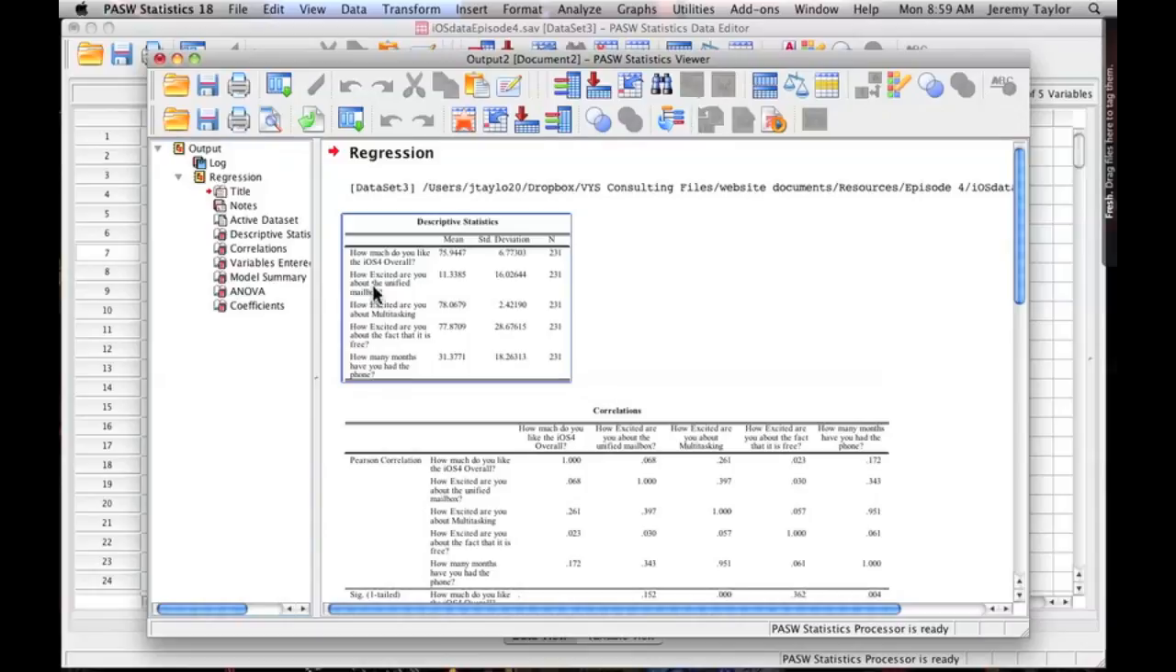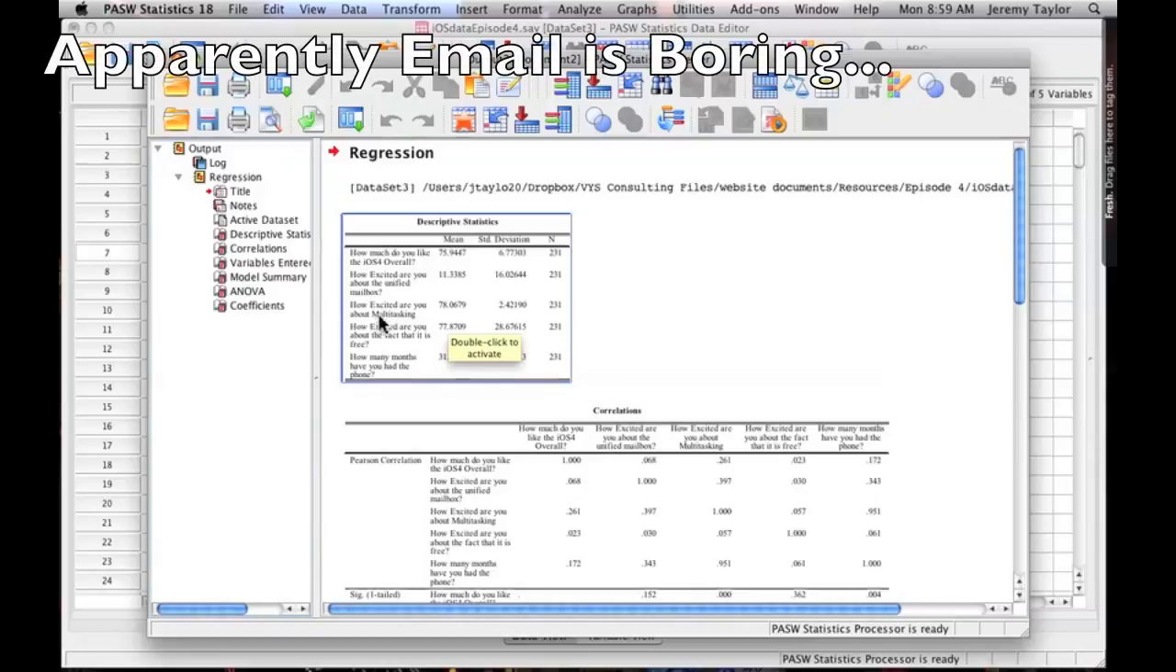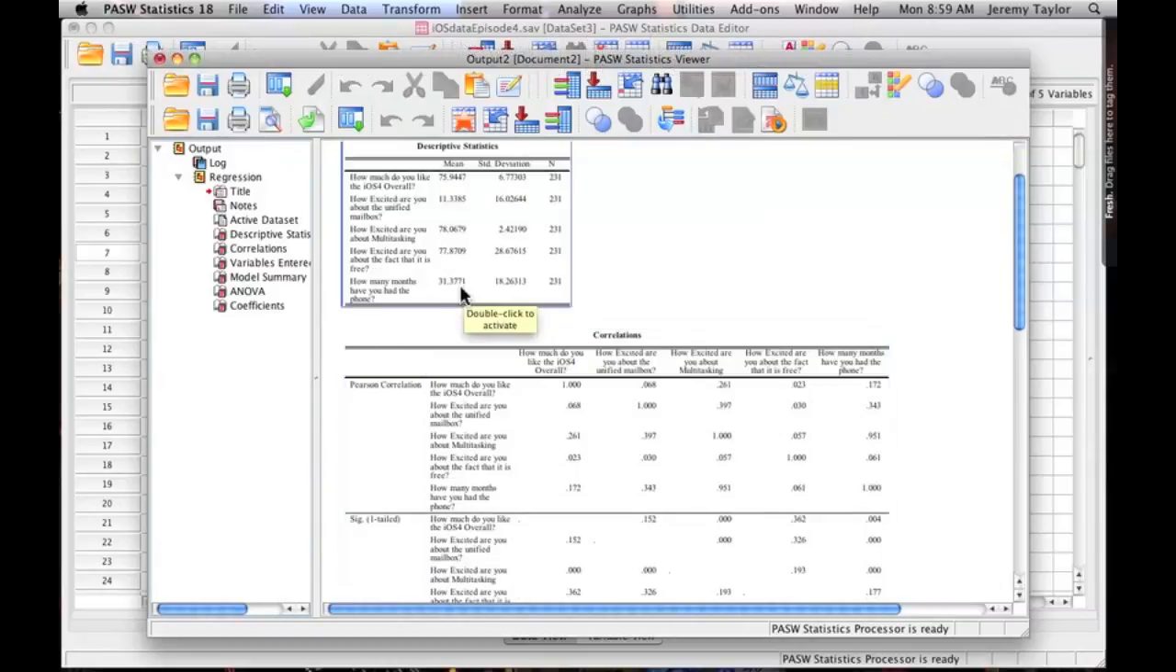In the high 70s, you see generally our sample really liked the iPhone OS. However, they weren't all that impressed by the unified inbox. You can see a fairly low score on the 1 to 100 scale. However, they were very impressed once again by the multitasking and the fact that the operating system was free, again in the high 70s. And finally, the number of months on average was in the 30s on how long the average participant had been using an iPhone.